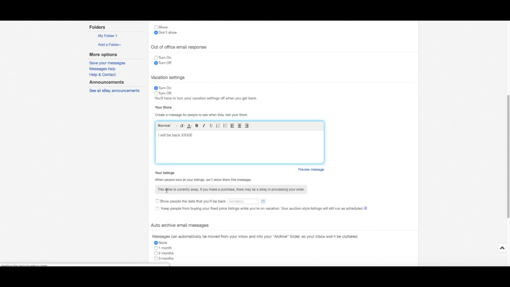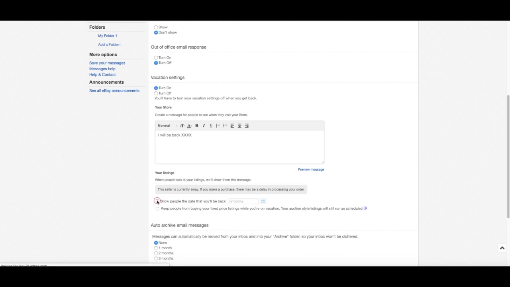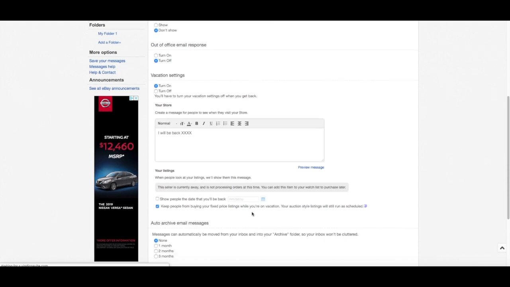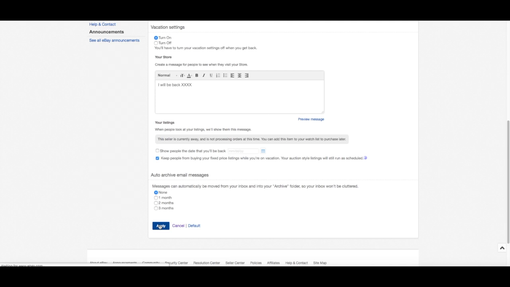The reason why I don't always do it is because eBay will put a banner on there that says that the seller is currently away, and if you make purchases, there may be a delay in processing your order. You can also opt to show your buyers when you'll be back. You just need to check that box and select the date. And this is where you would basically hide your listings. It's not ending your listings, but it's making your listings invisible so nobody can purchase them. After you check which ones you want to do, you just hit apply, and that's all there is to it.